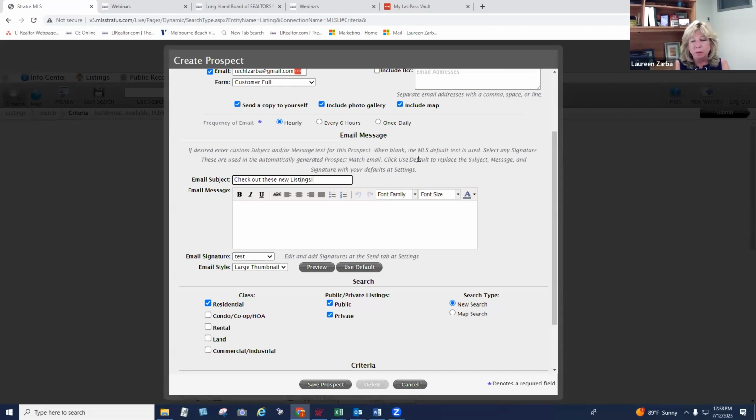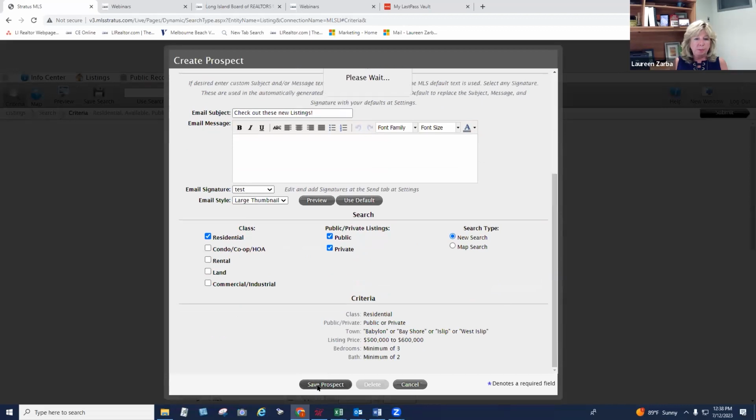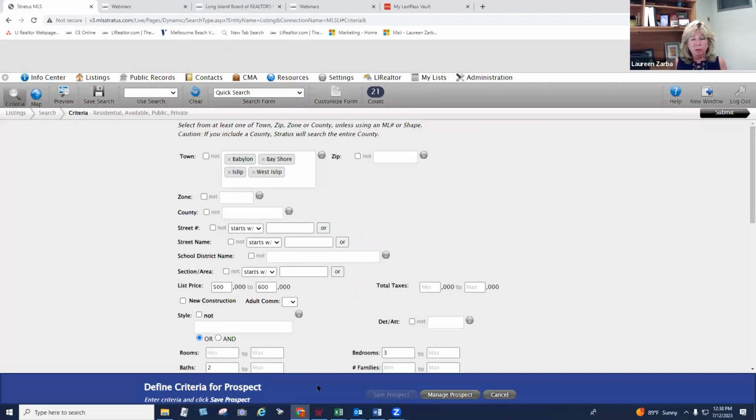Or something better than what I put in. They'll still get a message from Stratus here, but. And then you save the prospect. That's it. That's all you do, okay? Goes out for 3 months. So the check mark disappeared because I already used it.